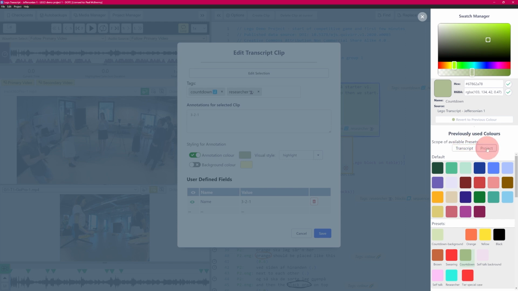If I click here on project, we get maybe an extra one that's found in the project to do with a tier. You can see about media clips and how those work in another tutorial. So in the transcript, this is all that's available. You can use these, but you can't edit them. So it allows you to have some consistency across your transcript with the use of certain colors. But really, to edit and change those, you have to do that in DOTEbase. So I'll just close that.